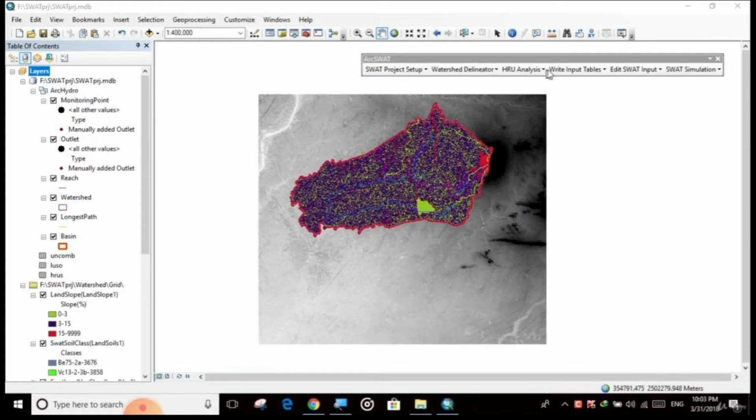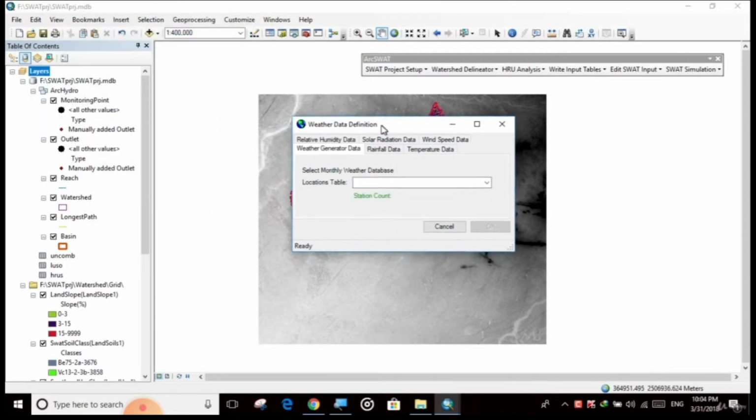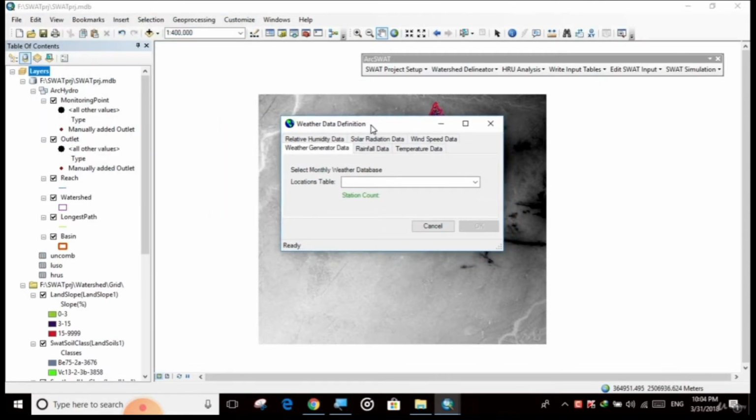So we have done HRU analysis. Now we have to set the data for weather stations, which we have already prepared in a previous section. Now click on weather station. This window will open for weather station. This step is different for India and other countries. The only difference is the selection of a database.